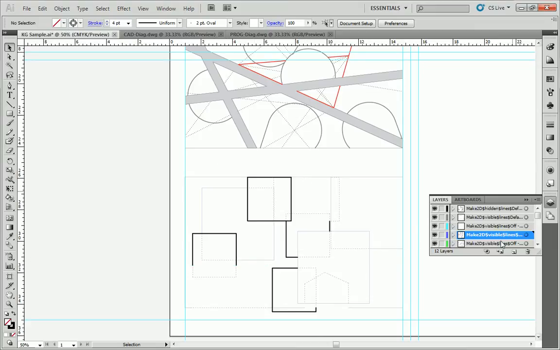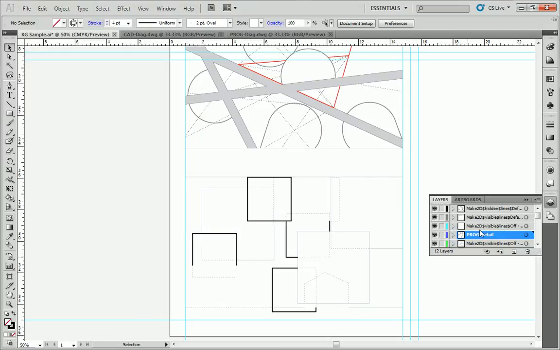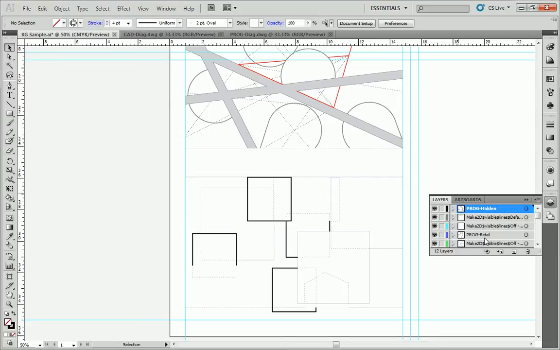Something's missing here. Yeah, that's okay. But these ones you're probably going to want to rename. So I can call this one retail. In fact, you could probably give it like a prefix, like program, or like PROG for program, retail. This one I'm going to rename program hidden. And we'll need to make sure that we do all of these.